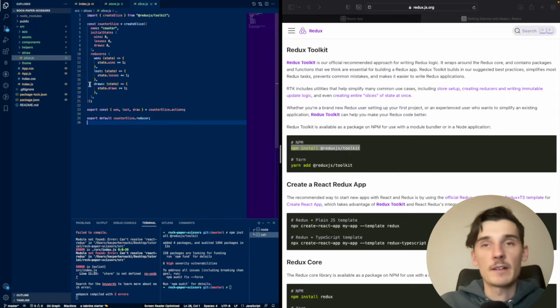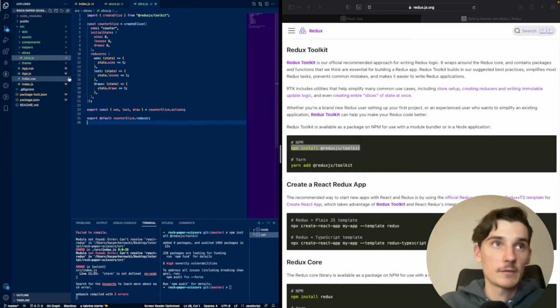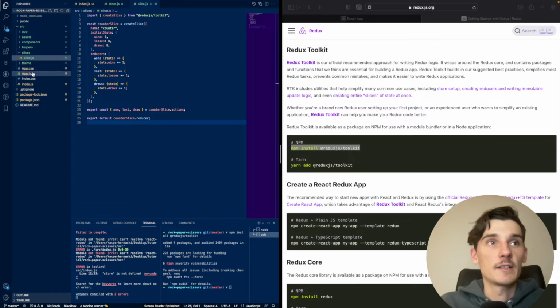And for example, if I would like to create another one, I have to just create another slice. In the slices, of course, I would call it differently because this React application will consist only one slice. I just called it slice.js.